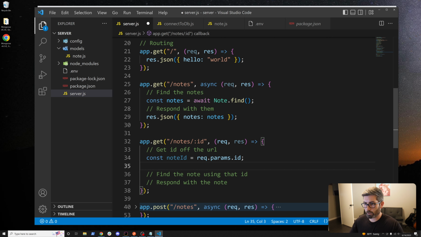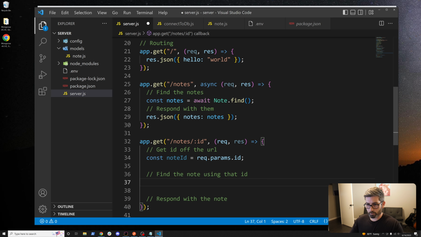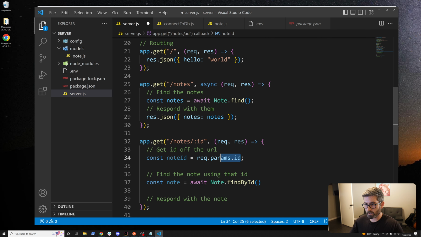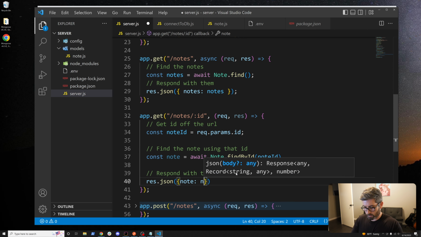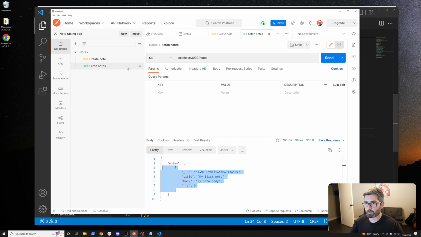So we got our ID, now we've got to find using that ID. So let's go back to Mongoose, and it's the findById method. So we're going to go const note is equal to await capital Note dot findById, and then you have to pass it the ID. So we get our noteID variable right there, and this should be finding our note, and then we just want to respond with it. So res.json, and note is equal to note. So this should work. Let's try it out in Postman.